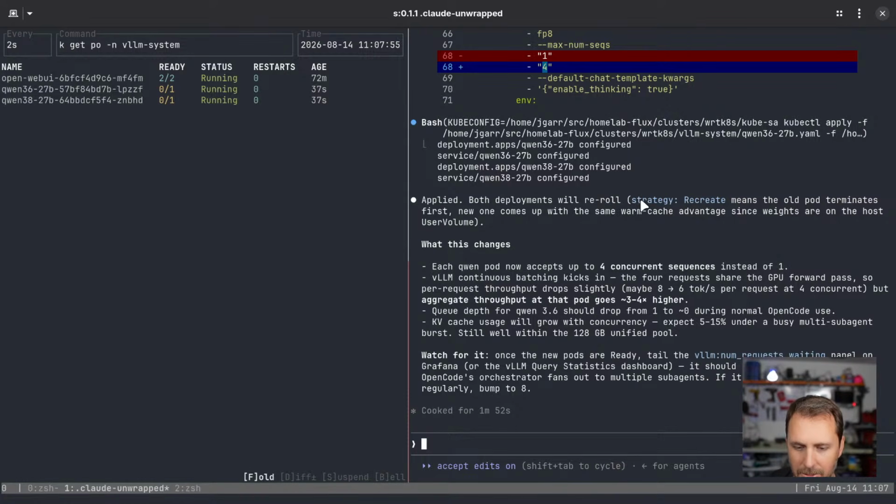Okay. Applied. Both will restart. So now each vLLM endpoint will get 4 requests total for those sub requests.